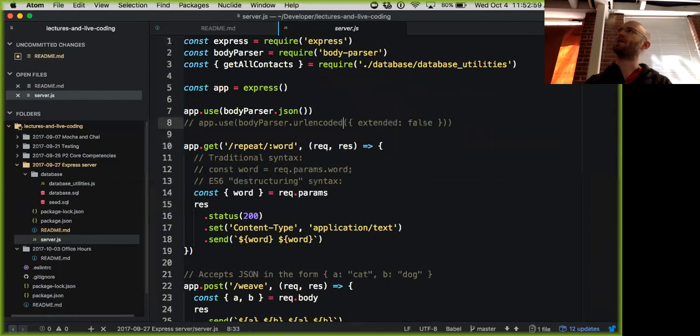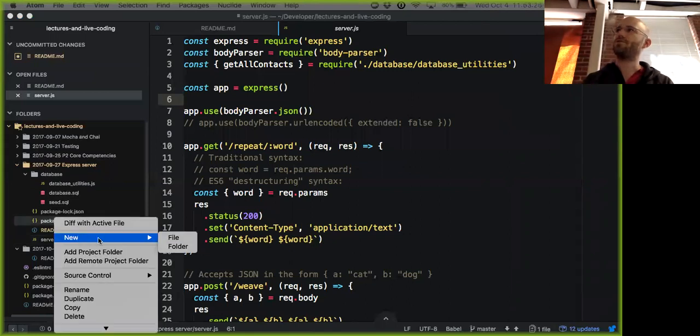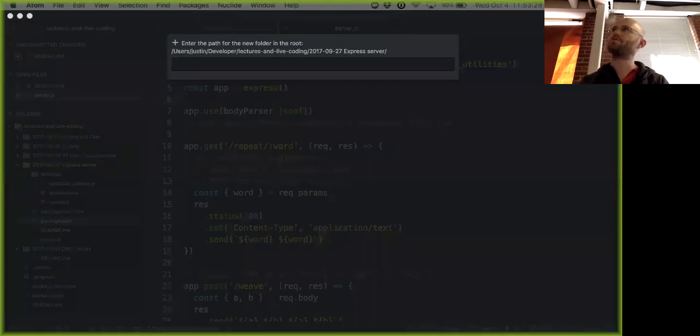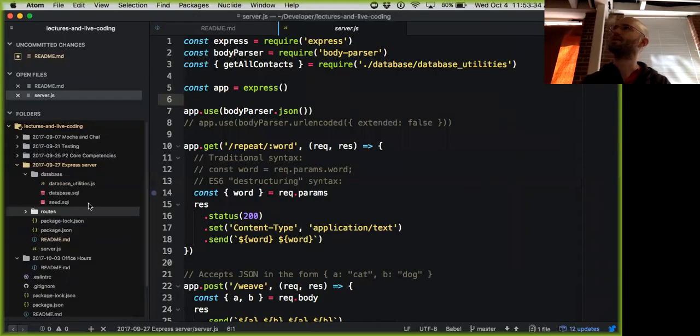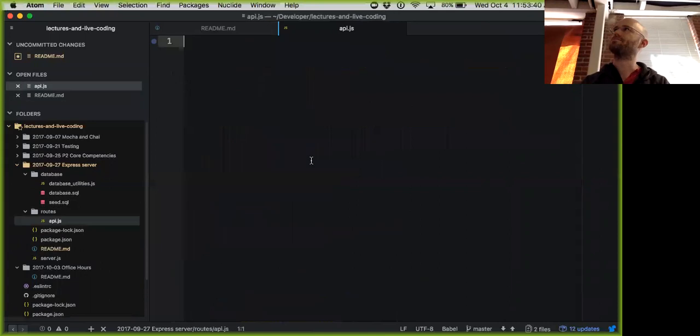What I want to show you is how to make a router. It's pretty straightforward, but this is a good way to organize your code when you have more than just one or two routes. So let's make a router that's going to handle our API. What we want to do is create a new folder, and we'll call this routes. And in our routes, we're going to create a new file called api.js.